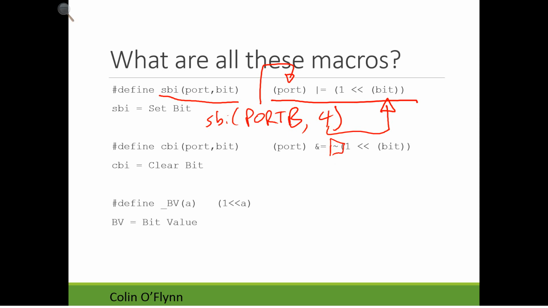It's a good way to ensure you never forget that, because when you're looking through the code, it can be really hard to spot this missing tilde, because it'll compile just fine, it just won't work.